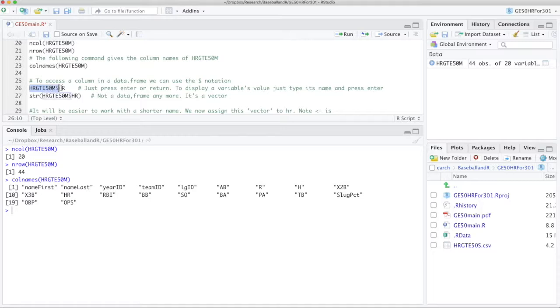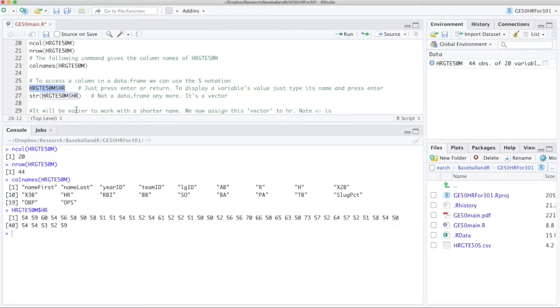Let's look at how I could capture that data again. Here's the name of the data frame, $HR. Just press enter or return. And there are 54 numbers. Now it's interesting, when you do this, this particular column is no longer a data frame. It's actually what we're going to call a vector.